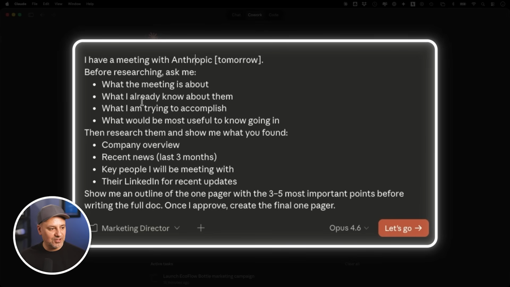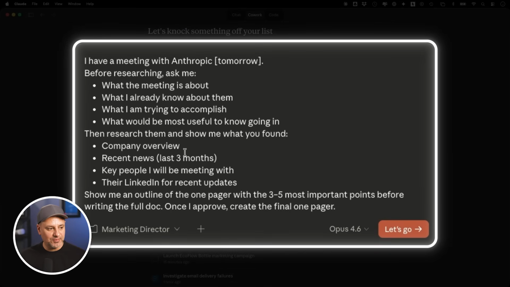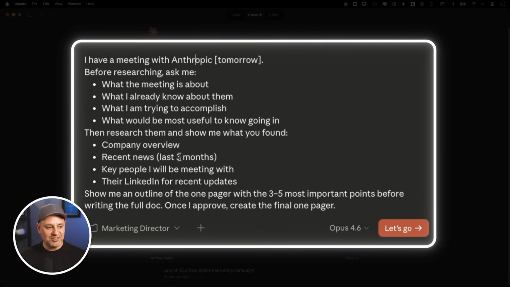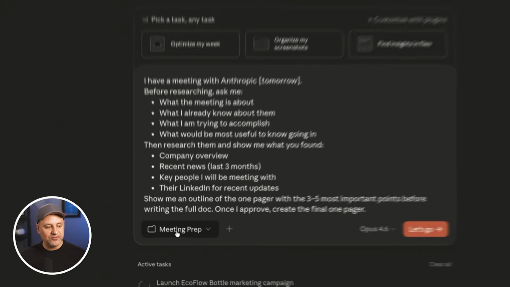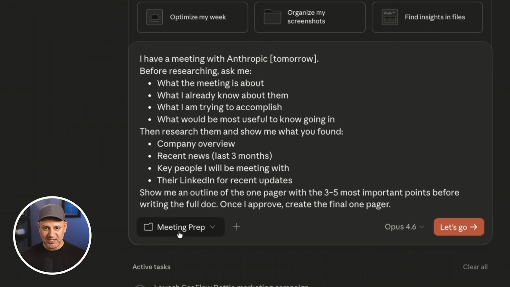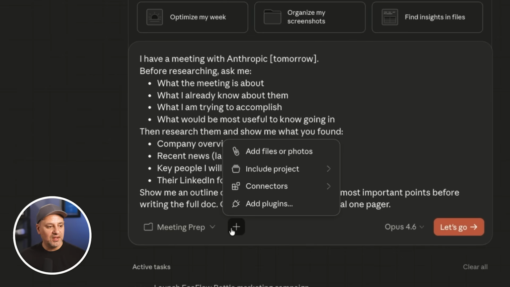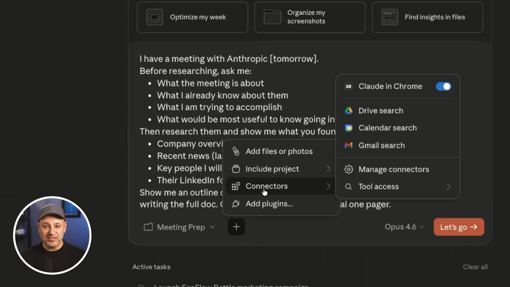Before researching, ask me the following question and then give me this type of research: company overview, recent news. So this is sort of like a deep research, but very tailored to you. I have another folder called meeting prep that I have on my desktop. So it has all my previous notes that I've taken on this company. Then the next thing you could do is give it access to things that you use already. Connectors will let you do a drive search. A lot of our content is either in Google Drive, Notion, or Slack. So I could give it access to that by connecting it, right?